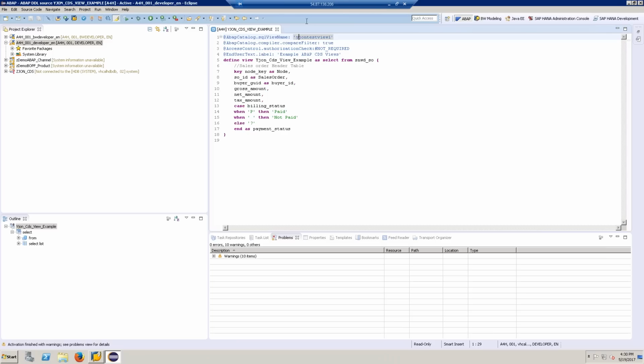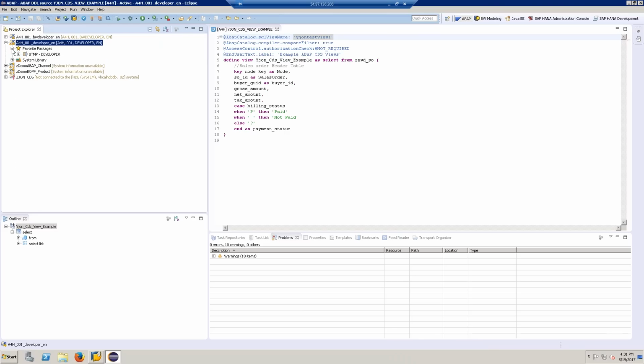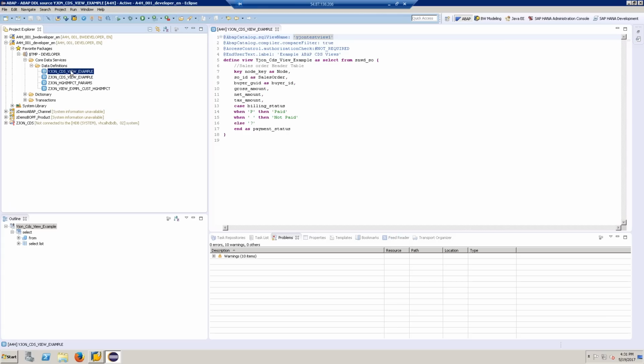All right, so once it's activated, we can actually go to all of our packages in the SAP system. If we hit this system library, this will expand out, and these are all the packages that you'll normally see within SAP. But for us, if you put it in the temp folder like I did, you can go into temp, right here, core data services, data definitions, and you should see the CDS view that you just created.